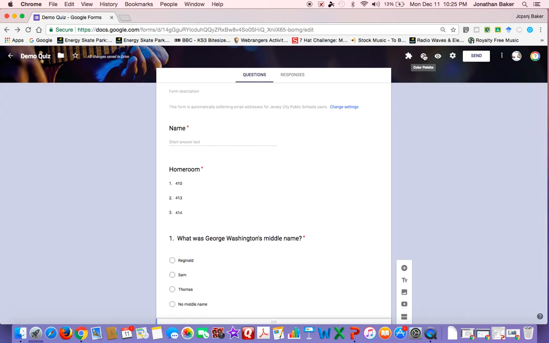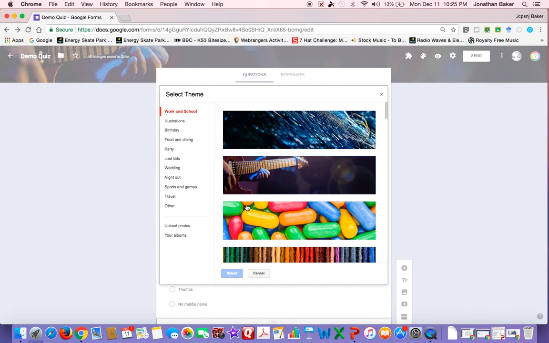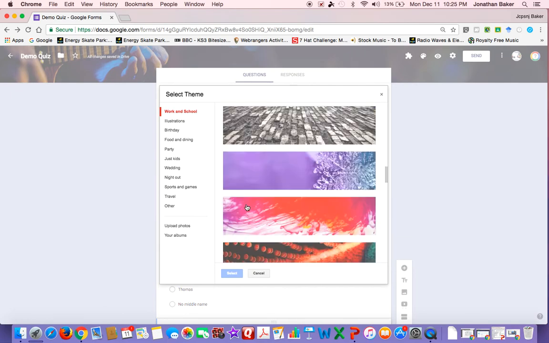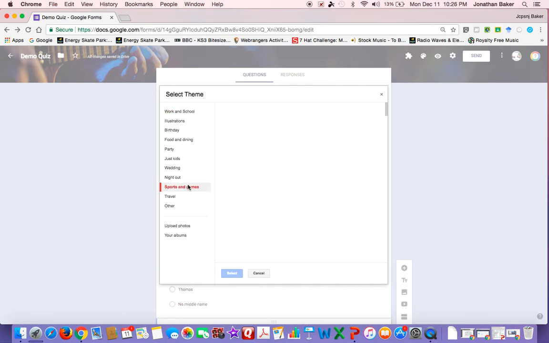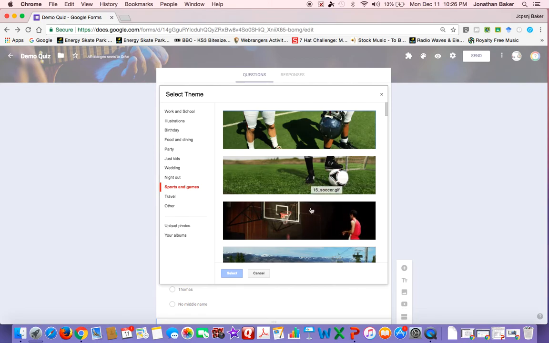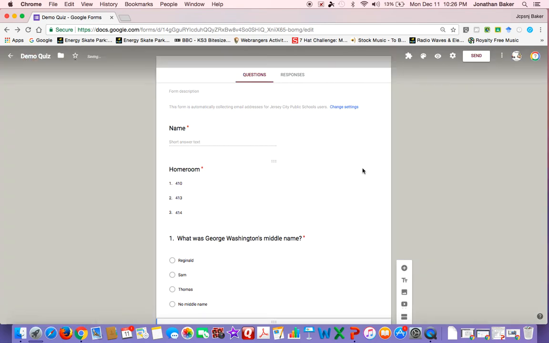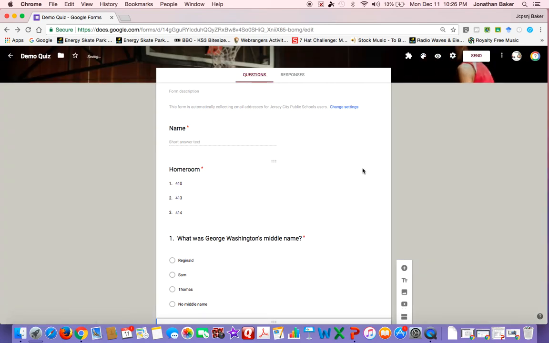You can also find some interesting ones that have some movement. I don't know if I can pull one up right here. Maybe sports and games. Yeah, here you go. So you can see there's some movement here. Some of the kids find that fun or interesting as they're looking at it. And that's pretty much the basics.